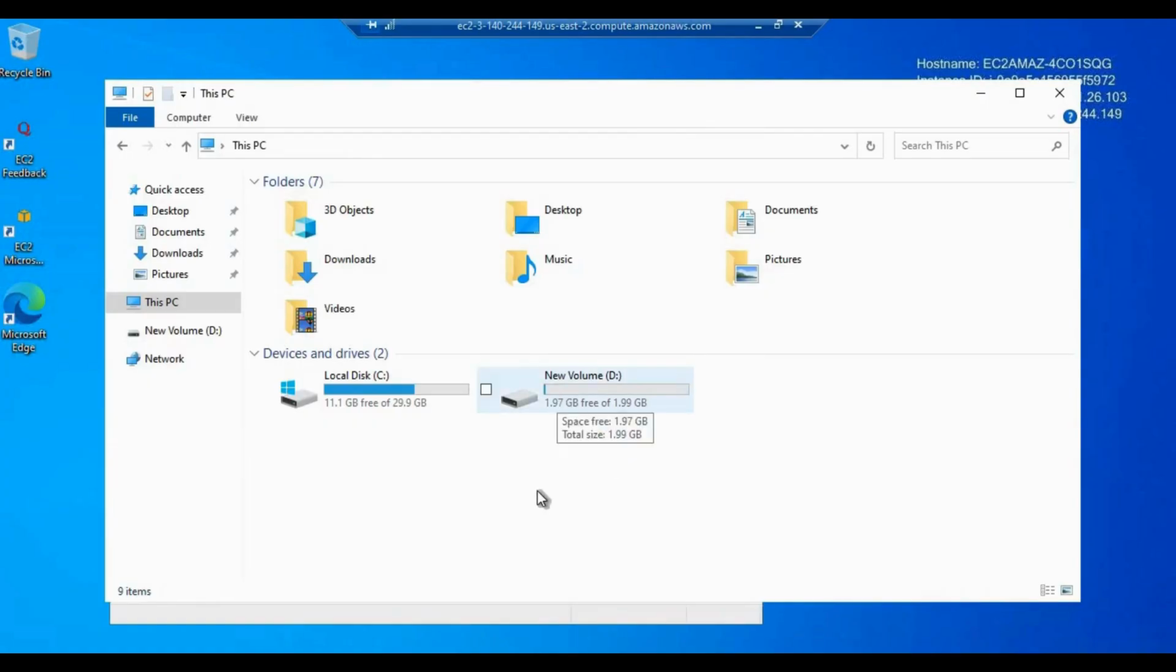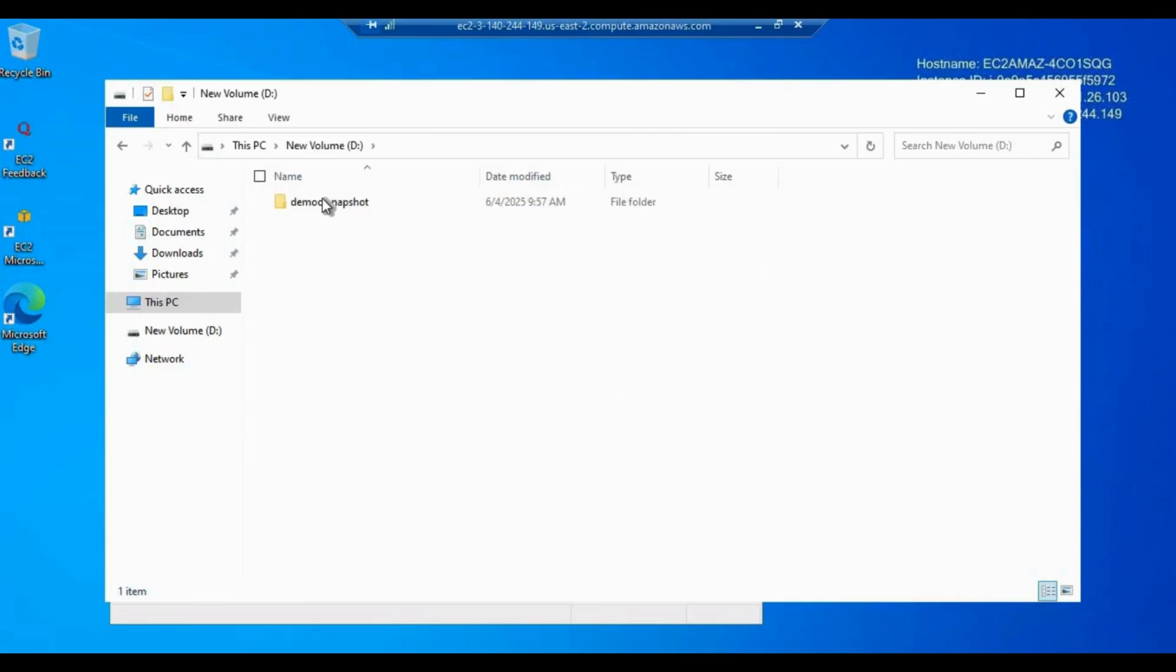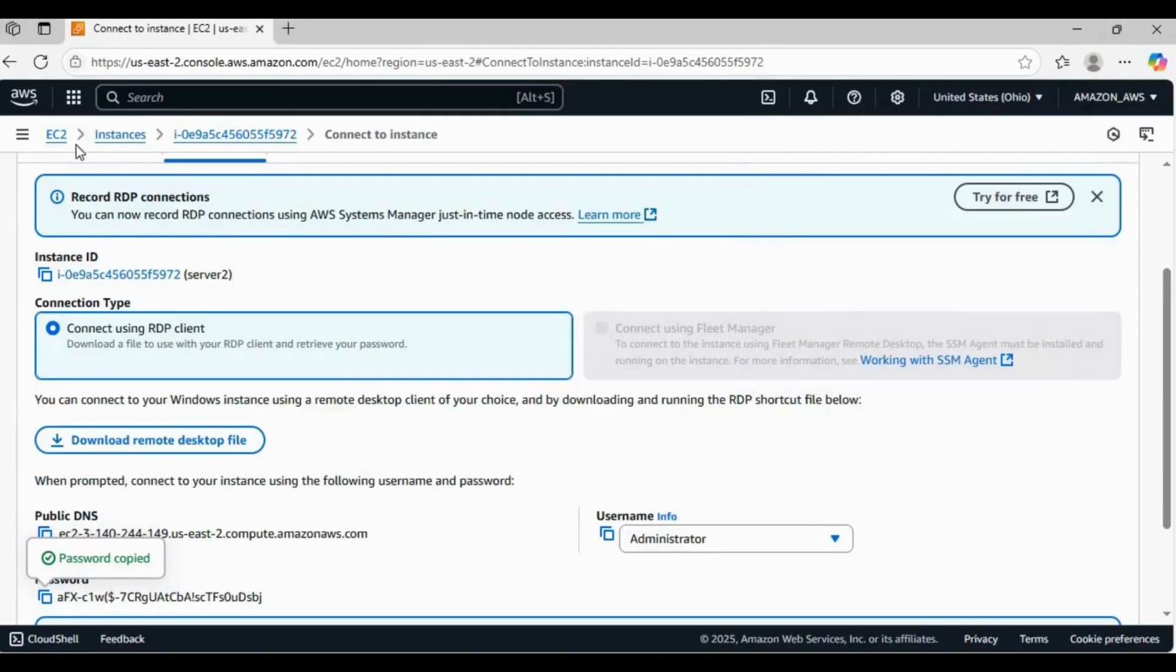Now go to the volume D. We would be able to find the snapshot that we had done, which means the folder which we created in our server 1 is now being attached to server 2 with your point in time snapshot operation. So with that, just keep it aside.